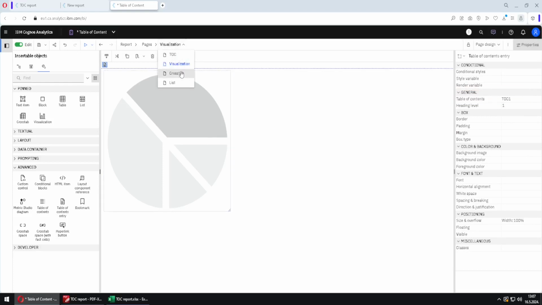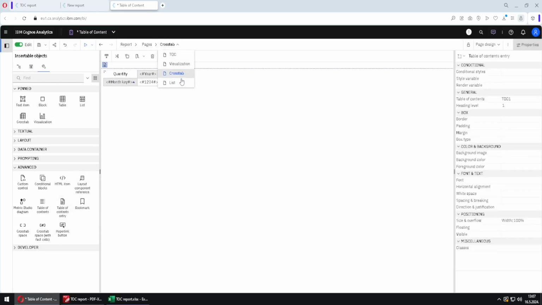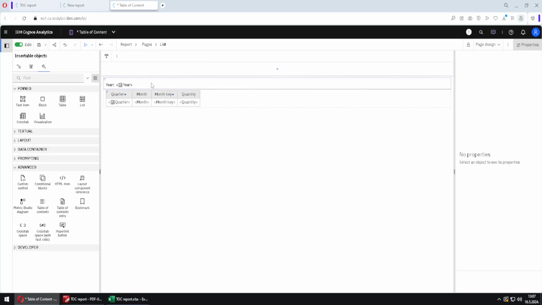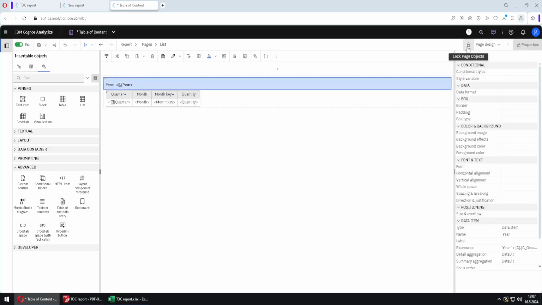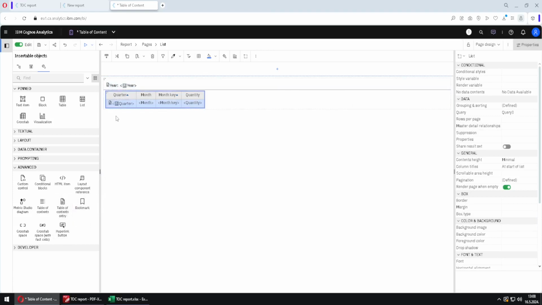We will do the same in the crosstab page. I will add a table of contents entry in the header, and then we will go to the list. Now for the list, I will select this list and I will first unlock it, and then I will add a table of contents entry here before the year, so we can jump to the start of a page, but I will also add it here before the quarter, so that we can jump to the inside of a page.